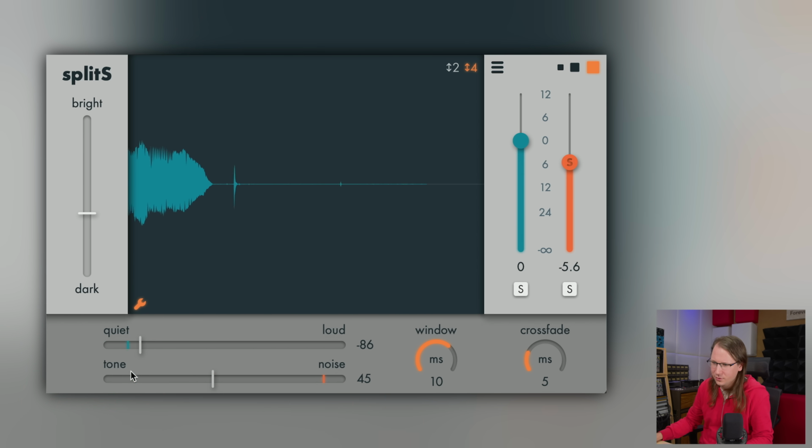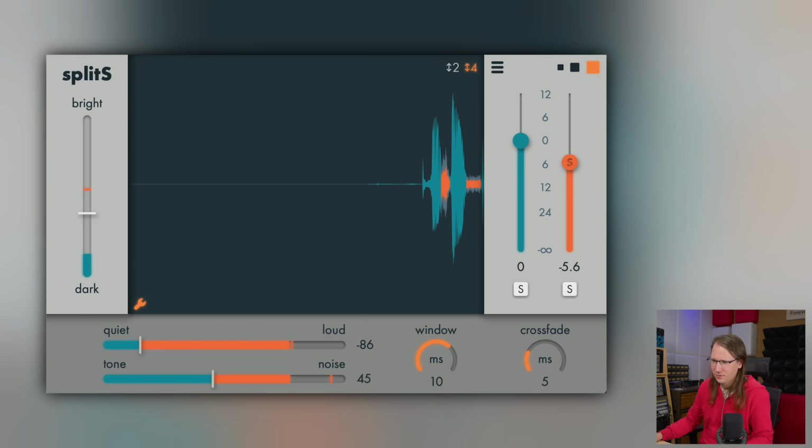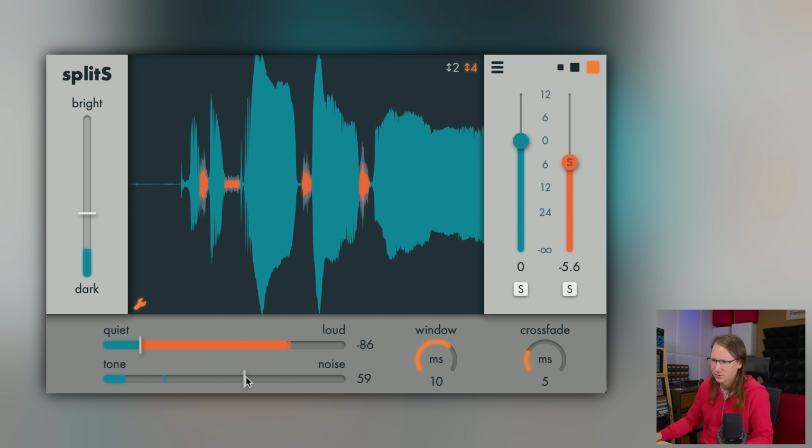And they're checking for tonality and noise as well, which you can adjust. Makes things complicated, of course. But that's logical, of course. Like an S is noise. It is way more noisy, and oh yeah, it shows it over here, while vocals are way more tonal, of course.